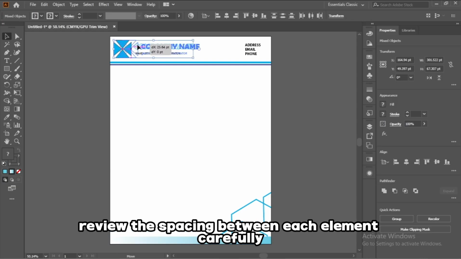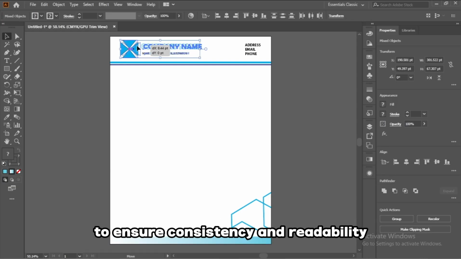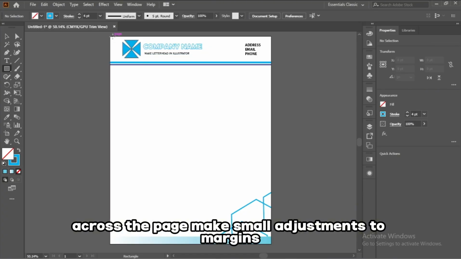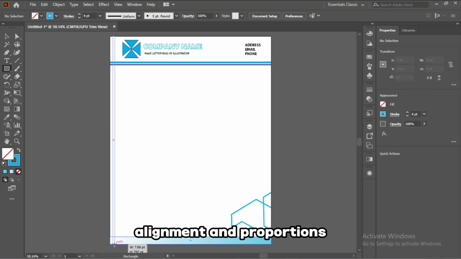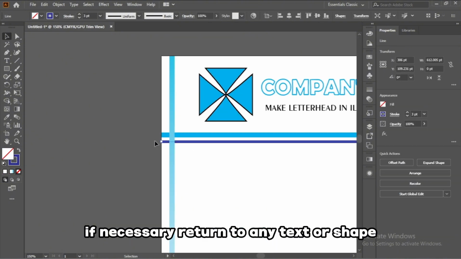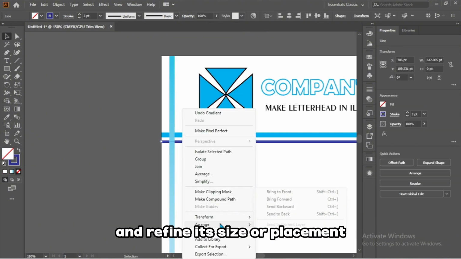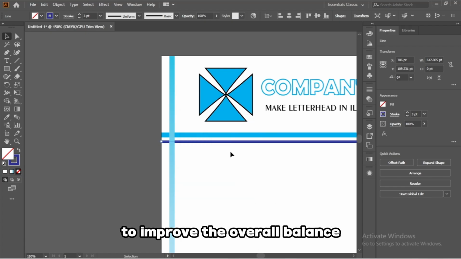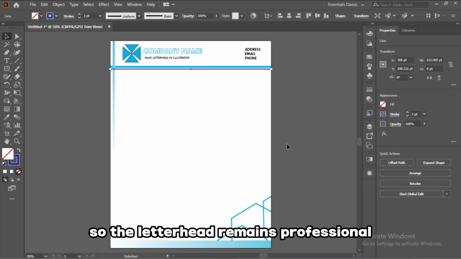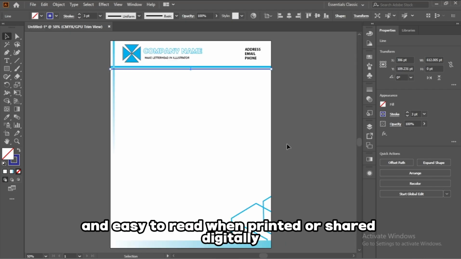Review the spacing between each element carefully to ensure consistency and readability across the page. Make small adjustments to margins, alignment, and proportions so that no part of the design feels crowded or uneven. If necessary, return to any text or shape and refine its size or placement to improve the overall balance. Consider maintaining a clean and minimal style so the letterhead remains professional and easy to read when printed or shared digitally.